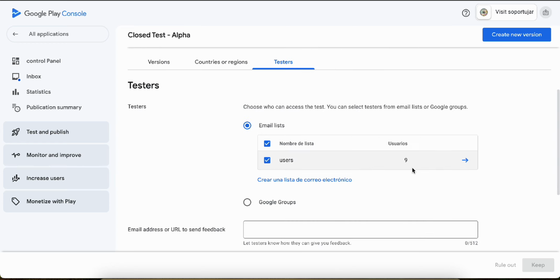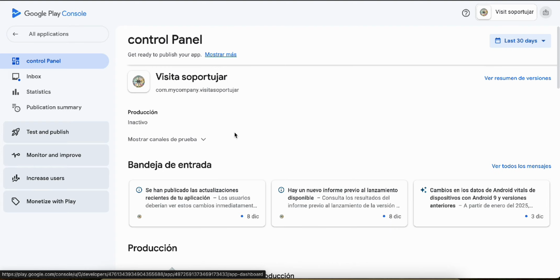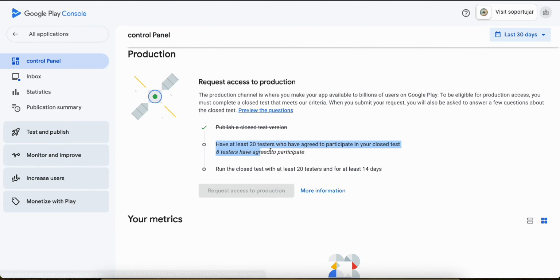You can see that I have 9 users in my tester panel, and 6 testers have already agreed to participate. So right now I have added 9 emails, and I need to add 20 testers if I want to become eligible for production. So for production, the first step is closed test is clear. The second step is you must have 20 testers, which you can add after publishing the application into the beta test and it gets approved.